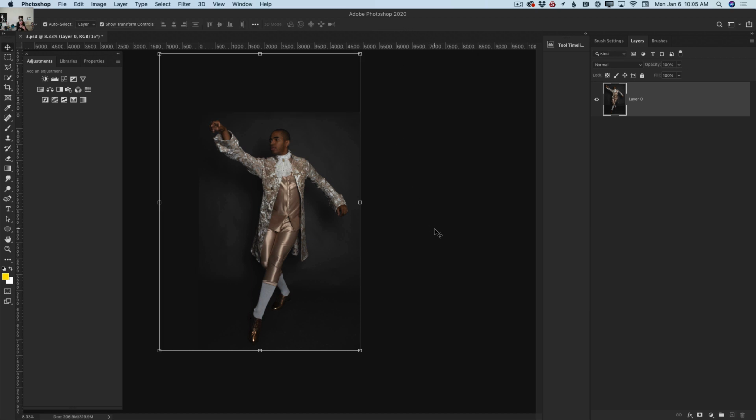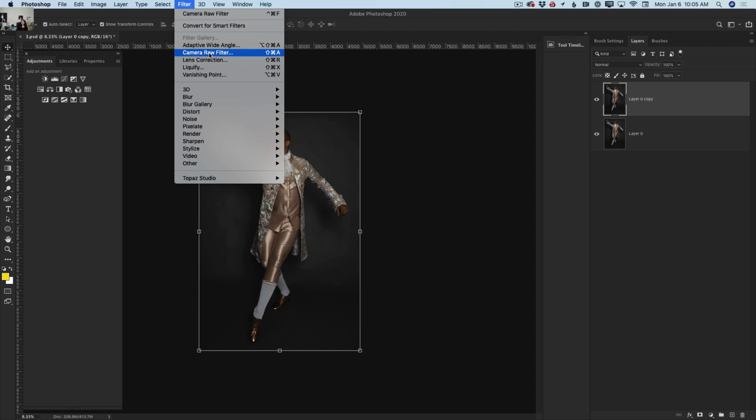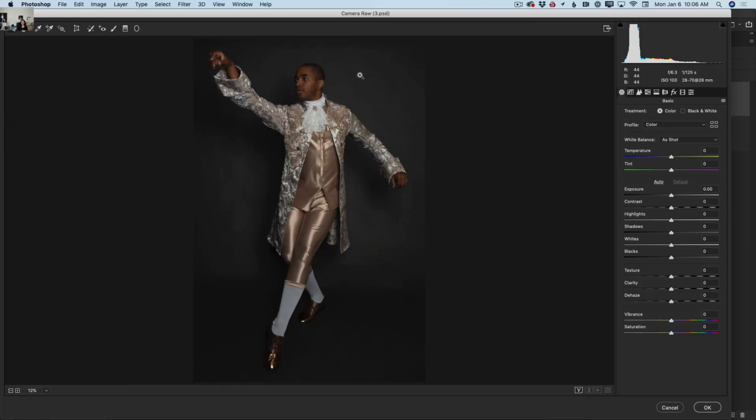If you would like to crop unwanted areas, simply switch to the crop tool, specify delete cropped pixels and click OK, and voila. Now I will duplicate this layer just to show you before and after, and I will launch the Camera Raw filter, my favorite filter in Adobe Photoshop, to be honest with you.